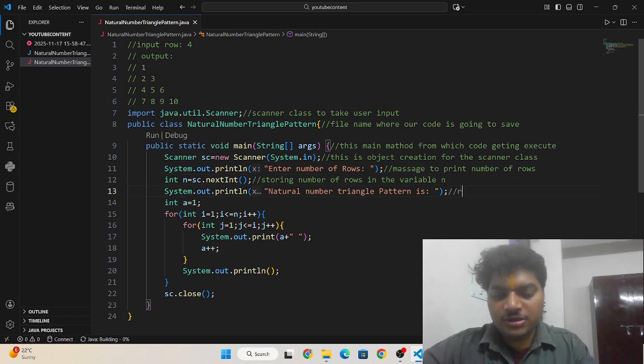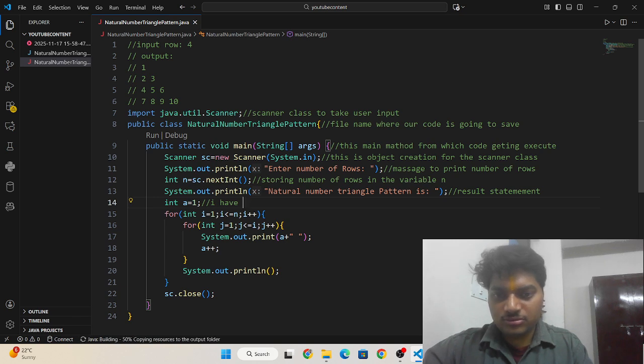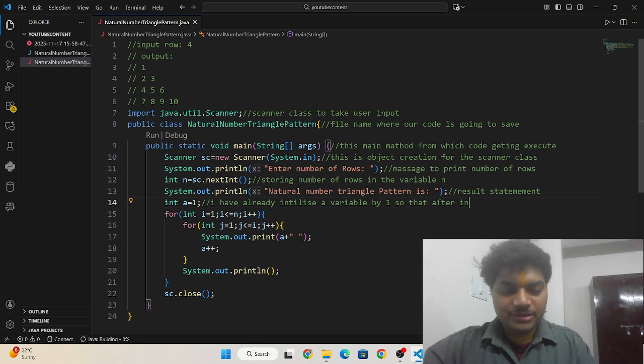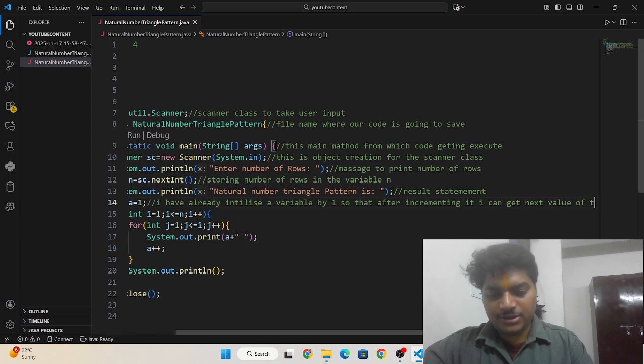And this is the result statement. Okay, and I have already initialized a variable by 1, so that after incrementing it, I can get the next value.